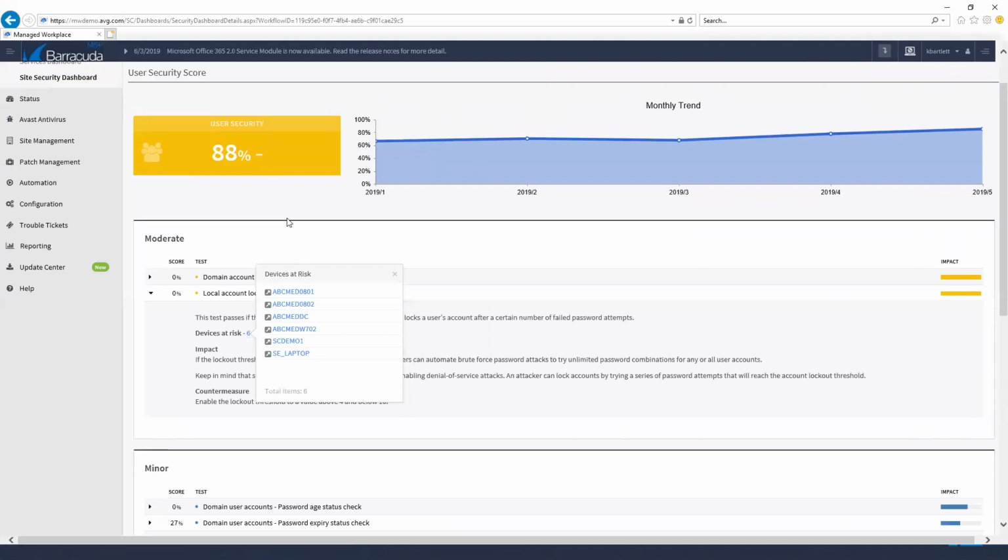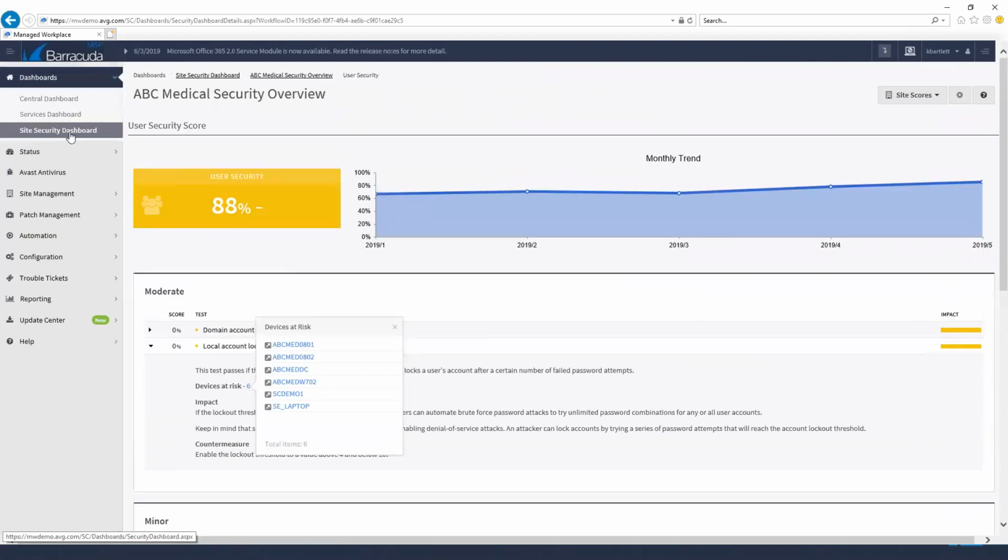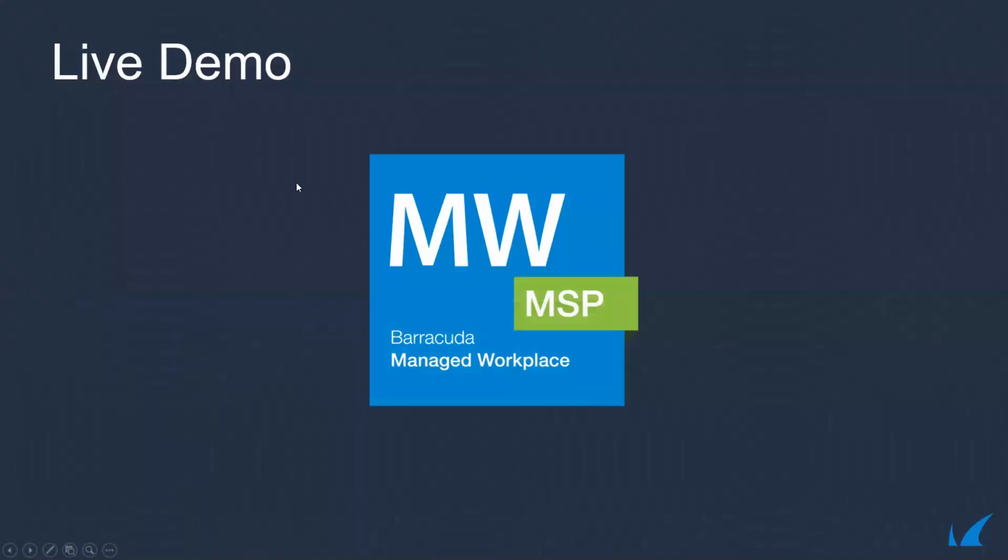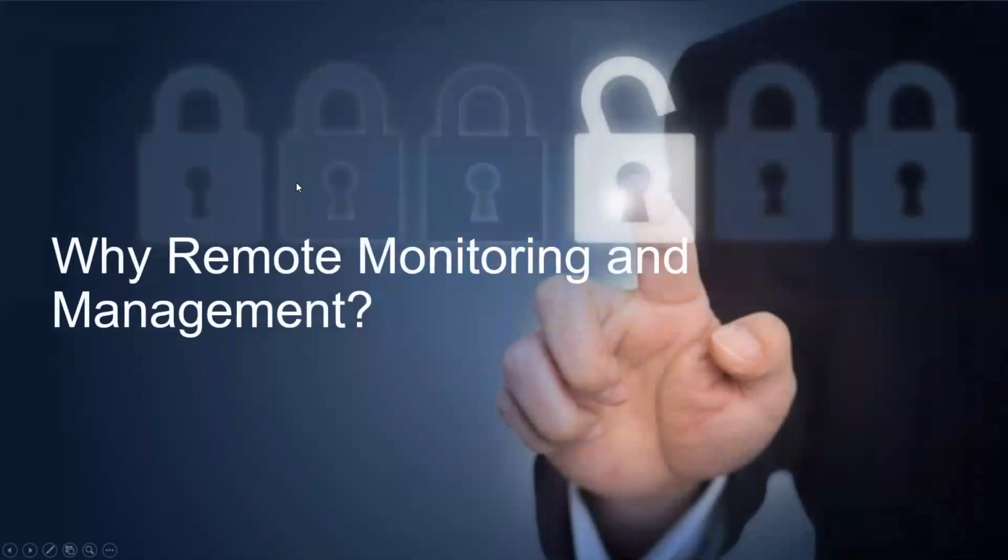So this is just an example of the visibility that you get within the site security dashboard inside Managed Workplace. It's a very comprehensive tool. Again, simple to deploy, minimal effort, but it allows you to really hit home with regards to the capabilities of protecting your clients' networks and looking for opportunities where another provider might have missed a sales opportunity, or a hole in providing complete security service to your customers.